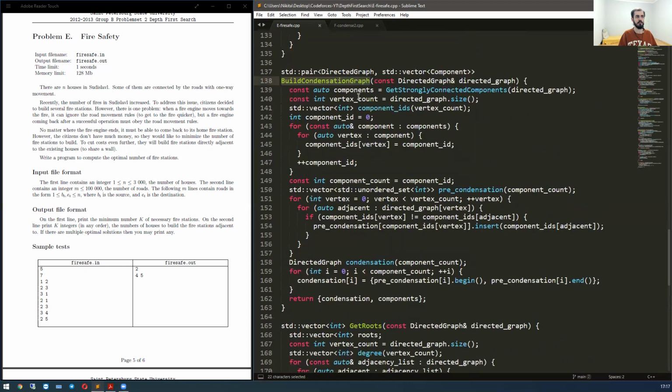The condensation graph, you computed strongly connected components. For each vertex, you then compute the ID of its connected component. Then for each edge, this loops over all edges. If the endpoints belong to different strongly connected components, then you insert a corresponding edge into the condensation graph.